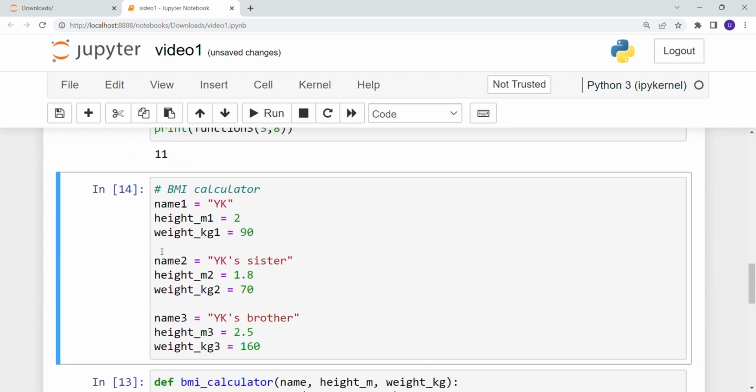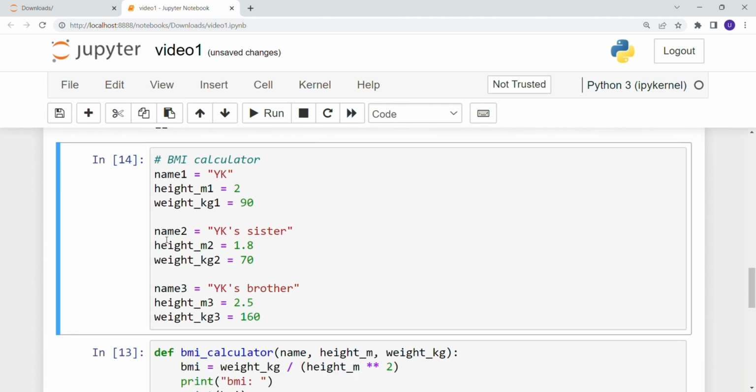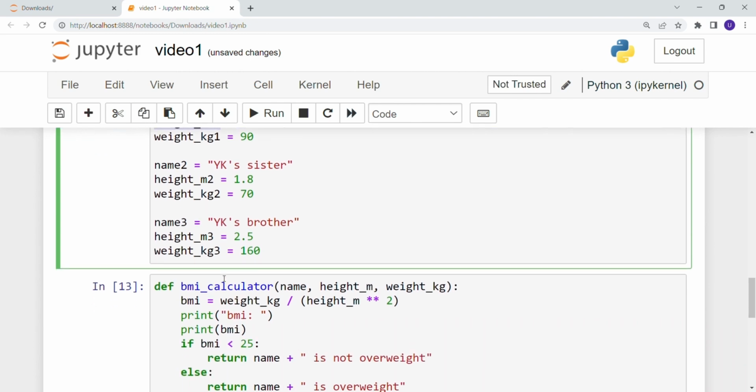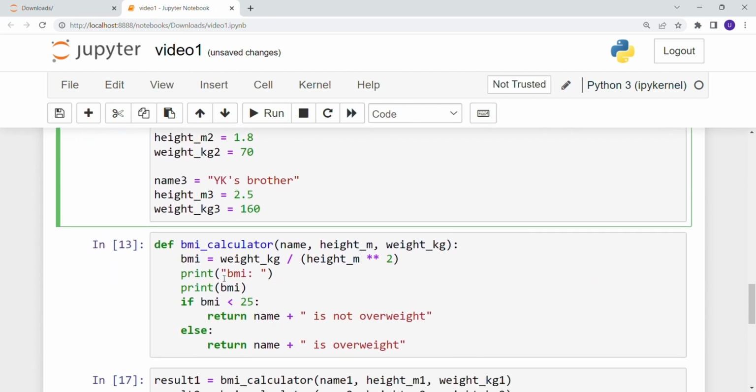Now the last example is a little bit more complicated as compared to the first one. In this one, we are going to calculate the BMI. The BMI is simply the body mass index. It is the weight of a body divided by the height of a body. So what you are going to do is take names. For example, name 1 is YK, name 2 is YK's sister, and the third is YK's brother. Now you make a function. In this, you give the 3 variables: the name, the height, and the weight.